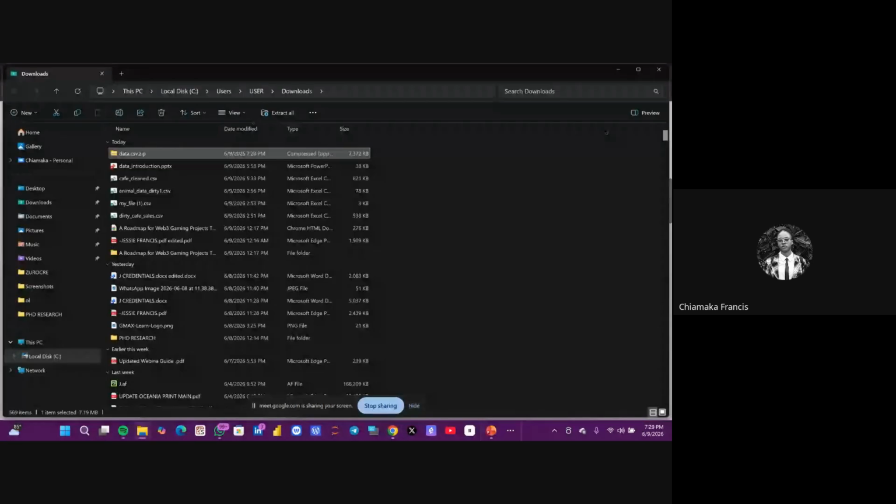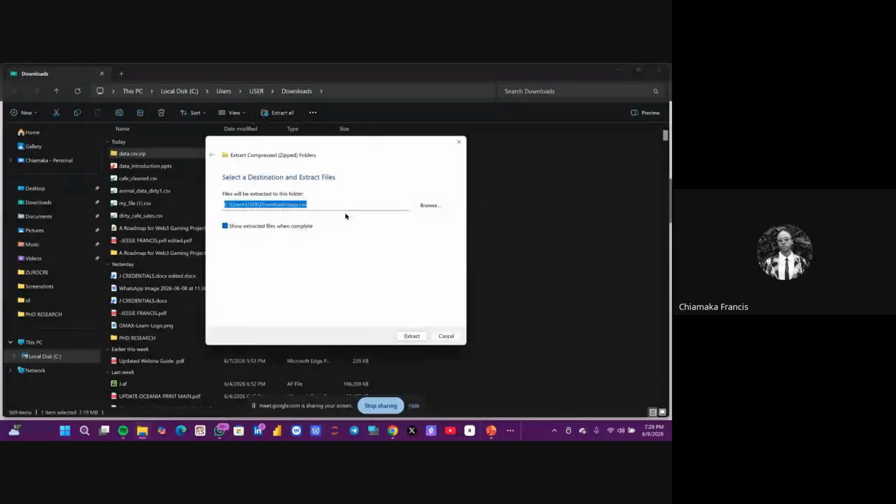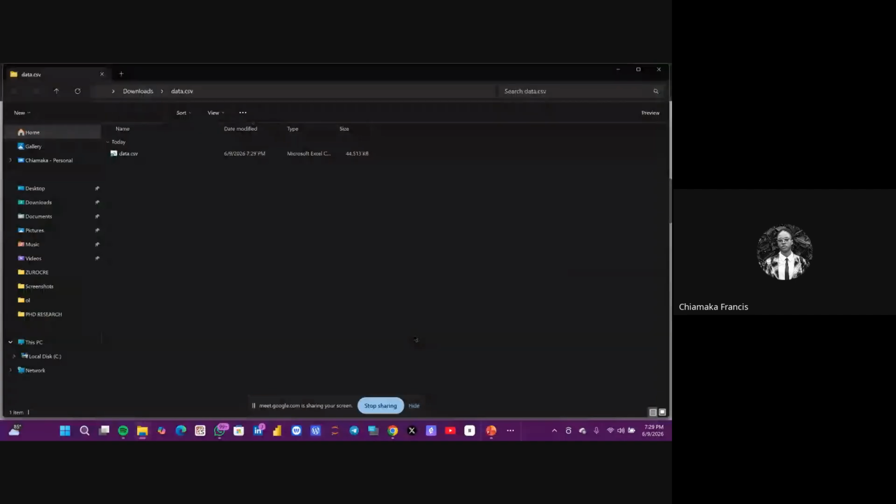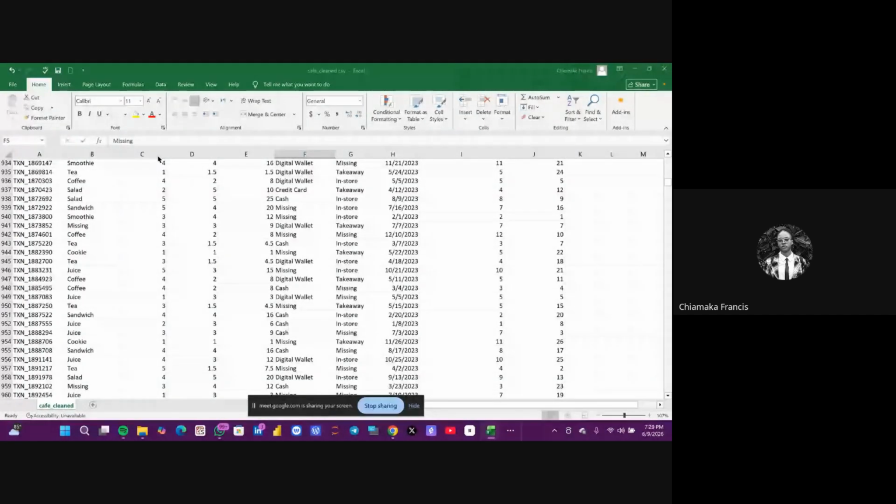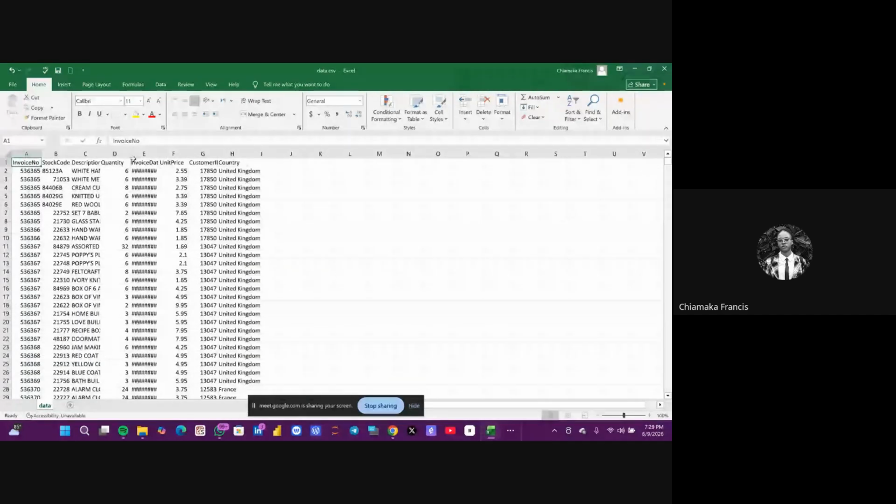I'll just go to my files. Look at it here. So the moment I click on it, I extract all files. Extract. Okay, so I've extracted it, and this is the file. So I just have to open it. All right, so this is what that particular data looks like.